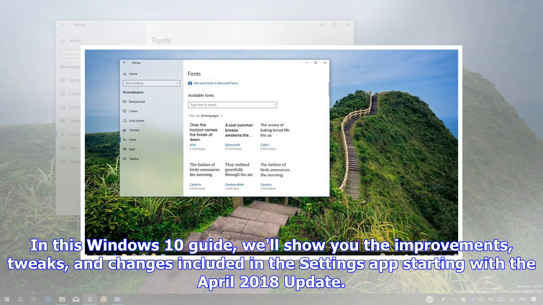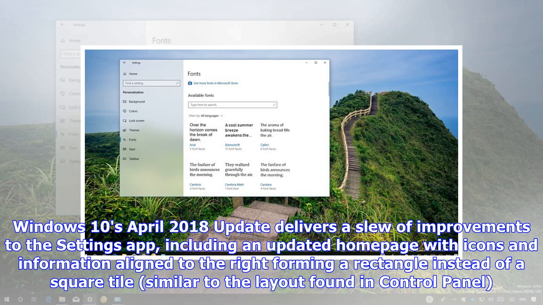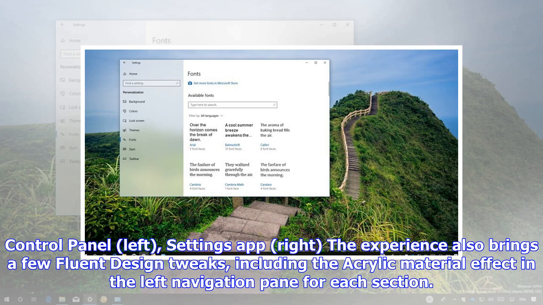In this Windows 10 guide, we'll show you the improvements, tweaks, and changes included in the Settings app, starting with the April 2018 update. Windows 10's April 2018 update delivers a slew of improvements to the Settings app, including an updated homepage with icons and information aligned to the right, forming a rectangle instead of a square tile, similar to the layout found in Control Panel. Control Panel, left, Settings app, right.